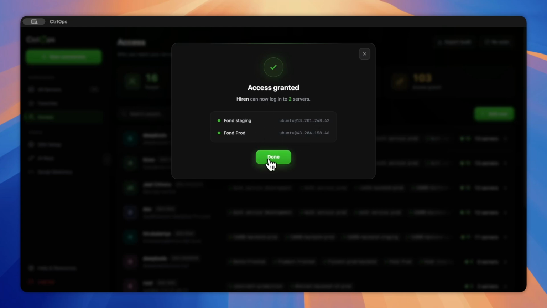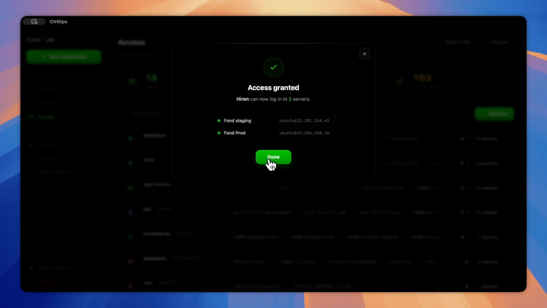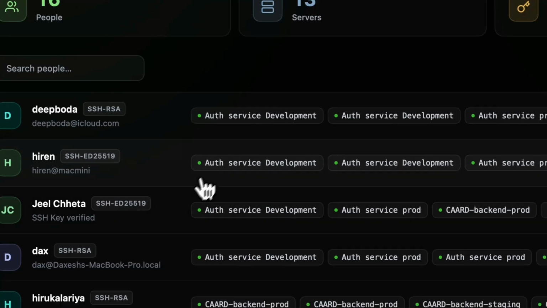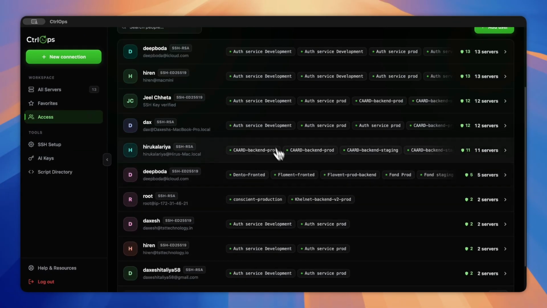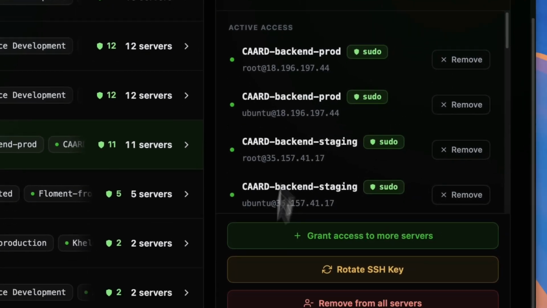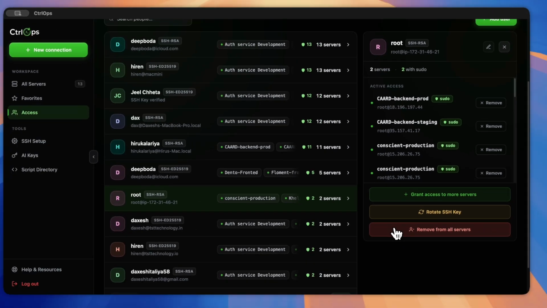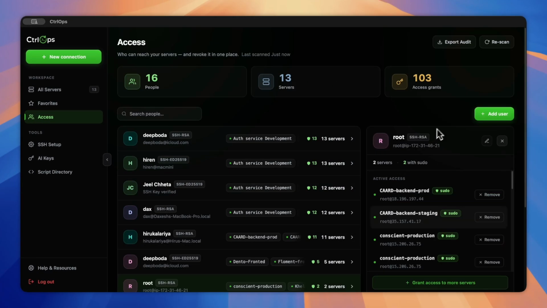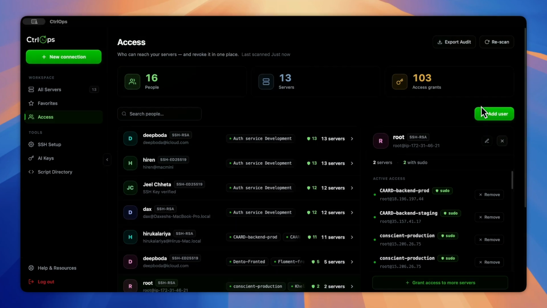This is the real benefit of access management in CtrlOps. You get full visibility of who can reach your servers. You can remove risky or unused access. You can offboard people faster. And you can give new team members access to multiple servers without repeating the same work again and again.